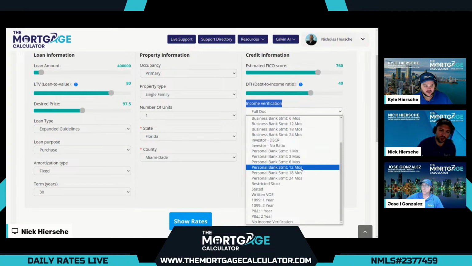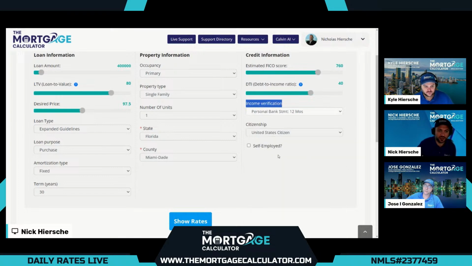Personal bank statement program 12-month is the most popular. We also have RSU, stated income, VOE, 1099, and P&L. Jose will go into a deep dive today as well. Most popular, though, is the 12-month bank statement, and that's for our self-employed borrowers.